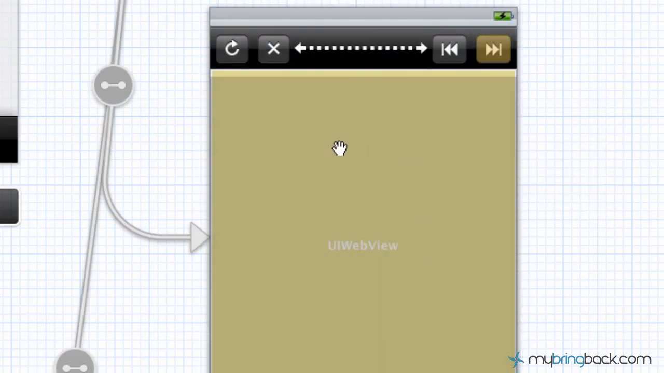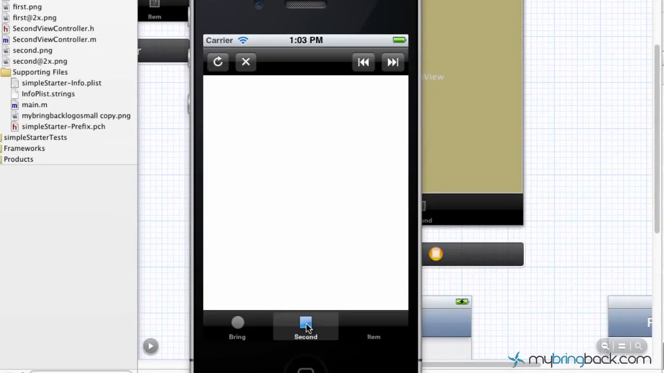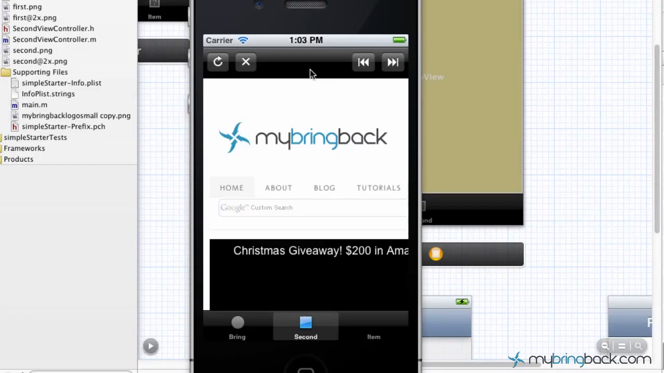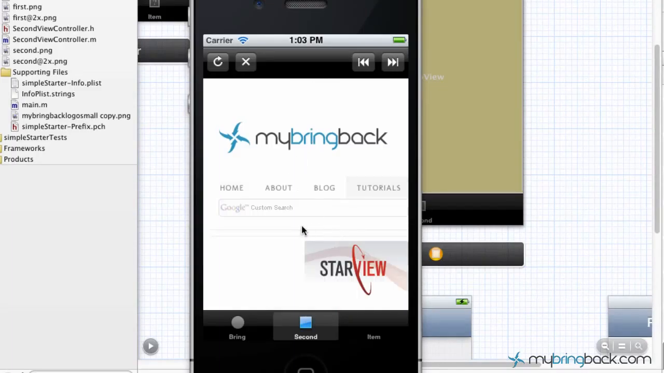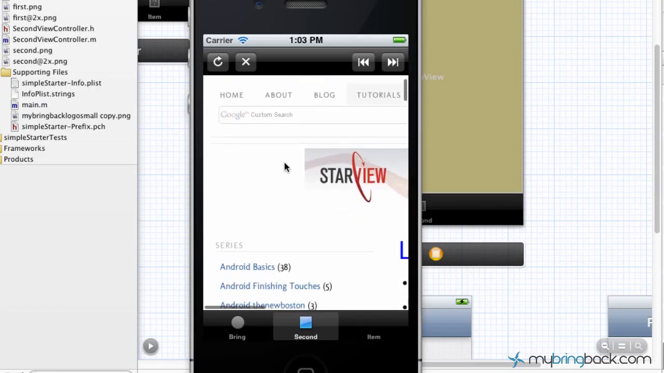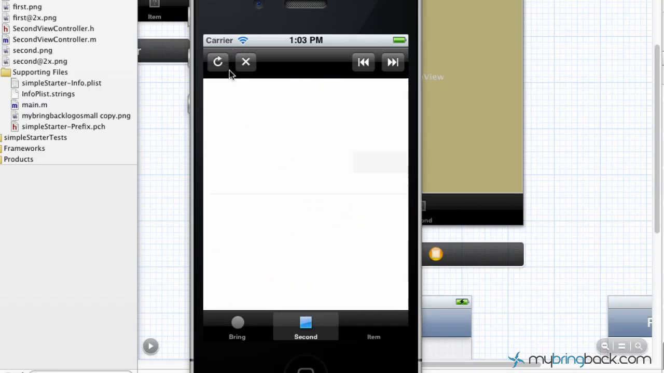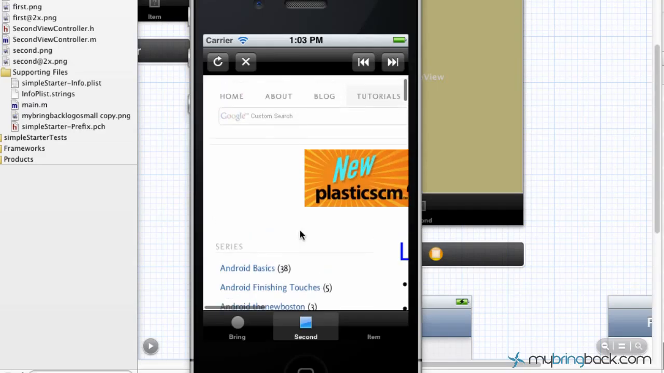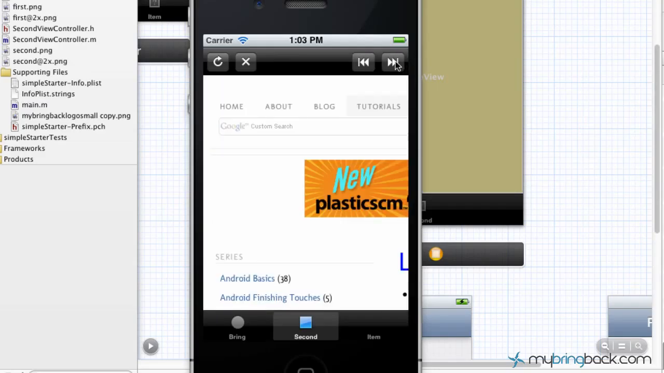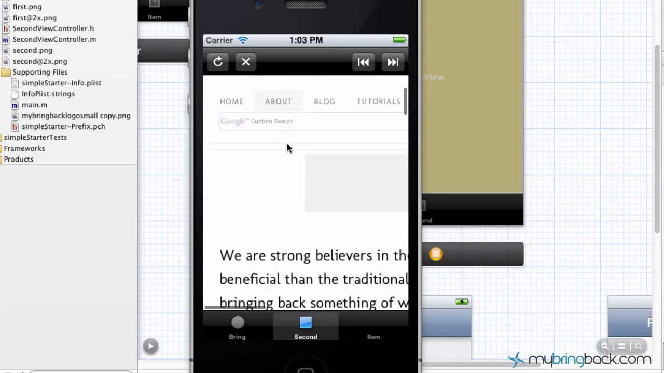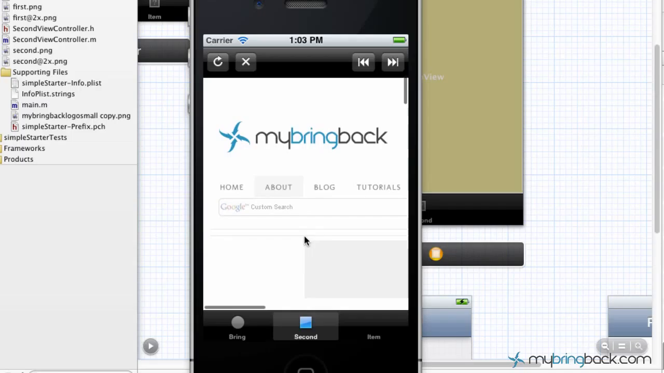Alright, so you've got everything hooked up. Now we're going to run it, make sure it works here. Alright, so then jump into your second view here. You can see the navigation bar is on top now. So we'll go into the tutorials section, which you can see loaded, and we're going to click refresh to load it again. Make sure that works. Go back, looks like that's working. Forward works, and then we'll load something and then click stop. So it looks like we've got everything working.